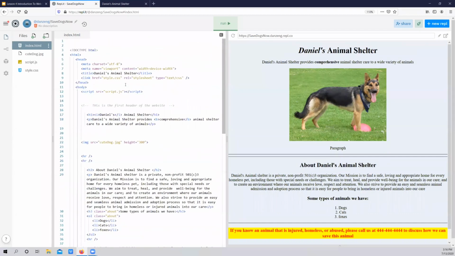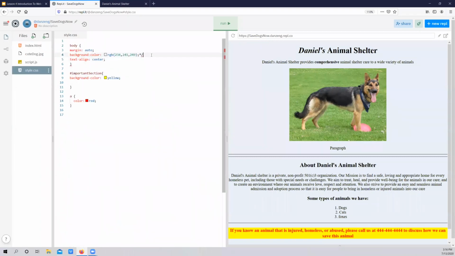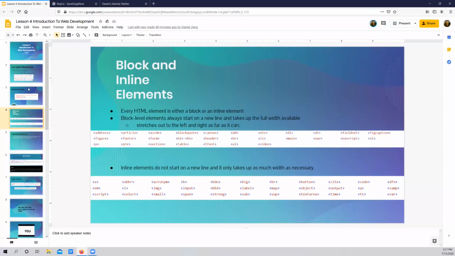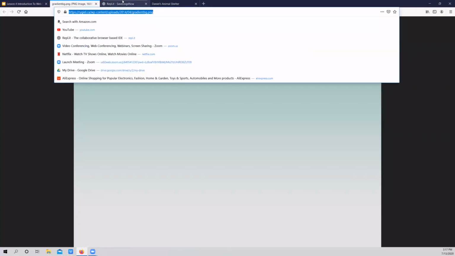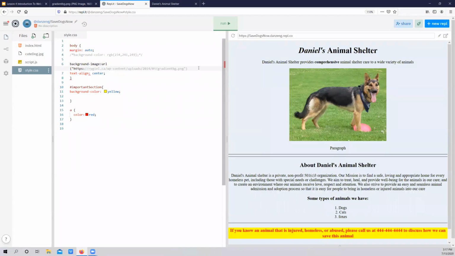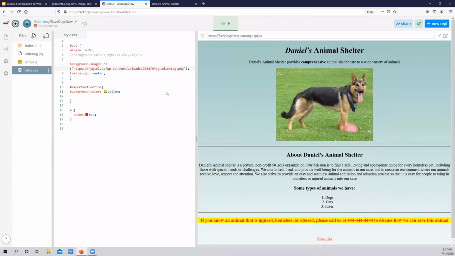Somebody asked me to put back the image background. Okay, I'll demonstrate that again. We do a background image using the background-image property, then url with quotes, and then the link of that image. We paste the link inside there, and then we end it off with a semicolon. And then the background image is in the background.